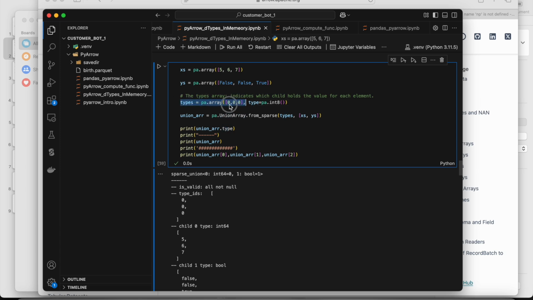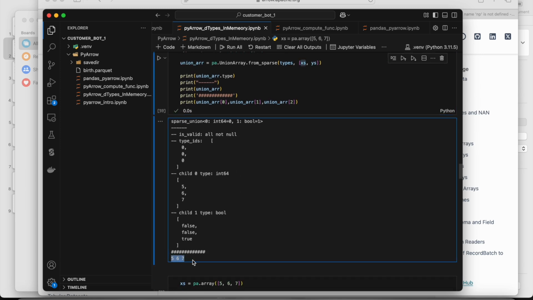If you see, I have declared pa.array of 0, 0, 0. So what we are doing here is, I am fetching the first element from the 0th array, the second element from the 0th array, the third element from the 0th array. So all the data will be printed from the 0th, which is xs. xs means this one, 5, 6, 7. The output should be 5, 6, 7. That's what we have, right?